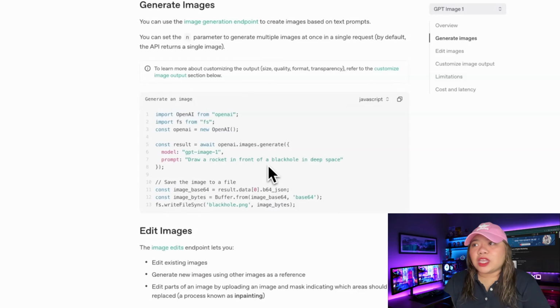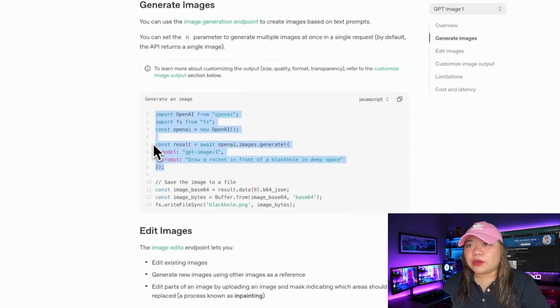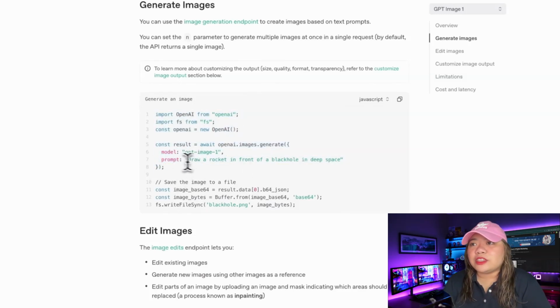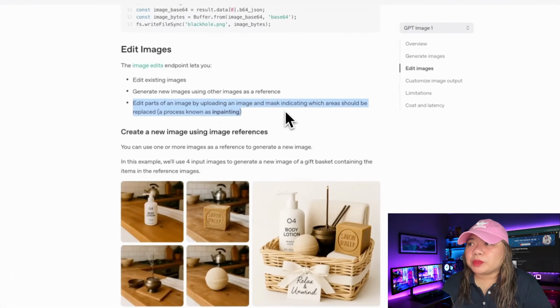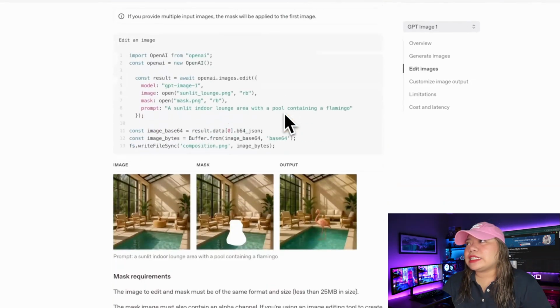Now, in terms of setting it up, it's super straightforward. You can go ahead and use the OpenAI SDK. And to make a request, it's as simple as specifying the GPT image model as well as the prompt. So, additionally, what you can do is edit particular parts of an image by uploading an image and a mask indicating which area should be replaced, a process known as inpainting.